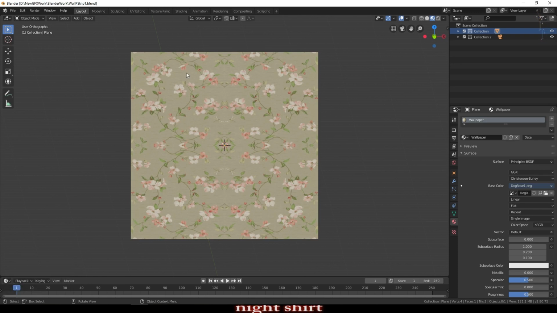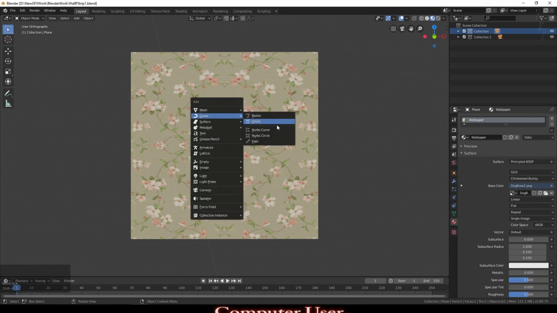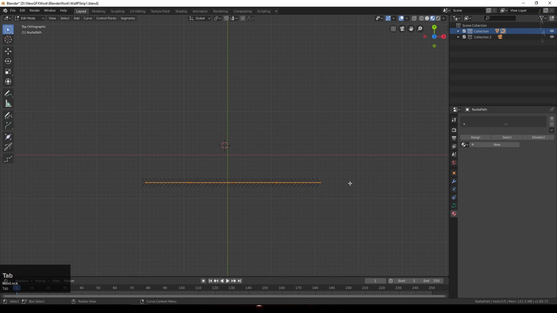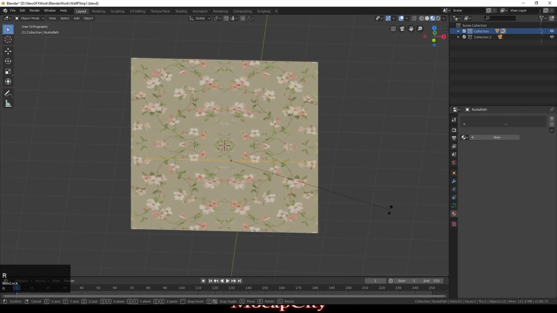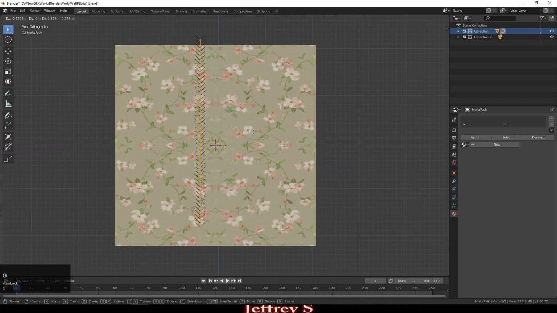So first of all we want to define where our wallpaper stripper is going to go. So I'm going to add a simple path. There it is. If I go into edit mode I can see what direction it's going, although it's possible to reverse that anyway. So I can see I want to rotate it that way. Rotate Y 90. So we can now see our little path is just coming from top to bottom. If you just wanted a straight path, that's all you need to do.